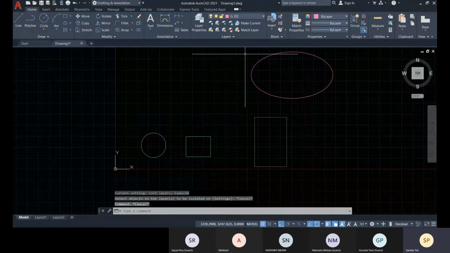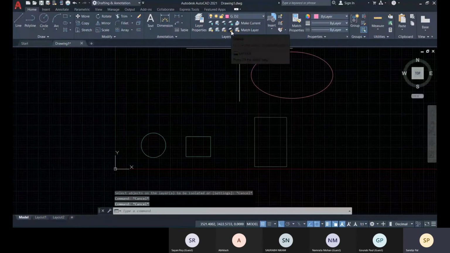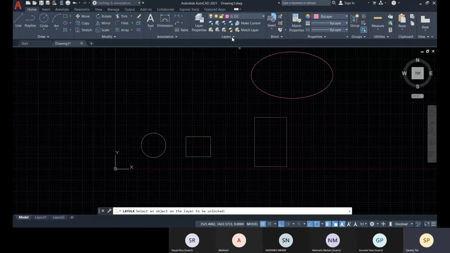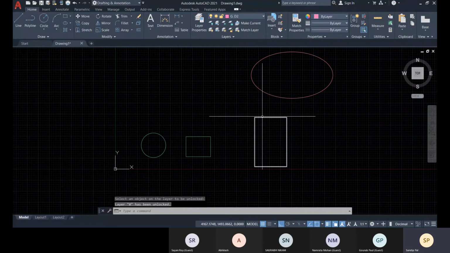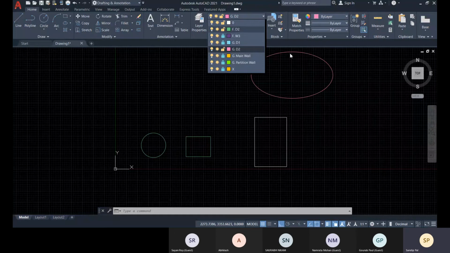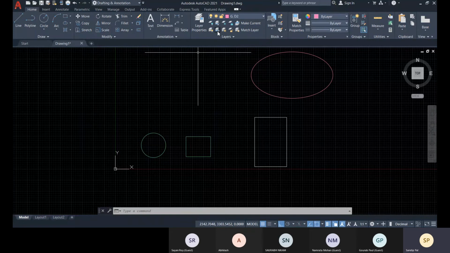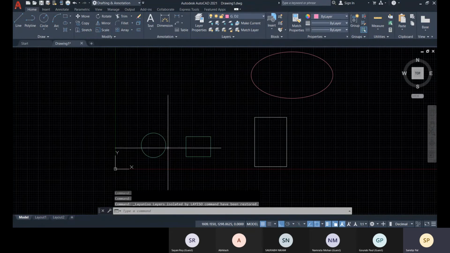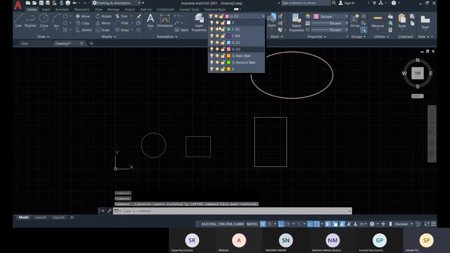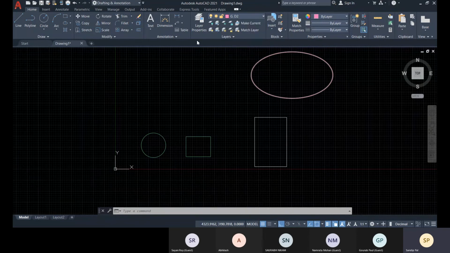Okay, now what do you want to do? You want to make all the layers unlocked. Go with this and select this. This is now unlocked. See, this zero layer is right now unlocked, and you can go with this unisolate, and all the layers will be back at the previous condition.